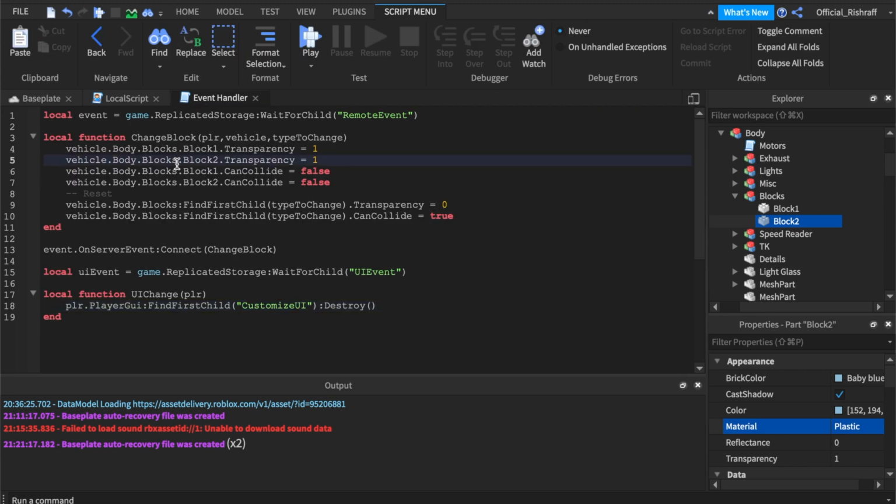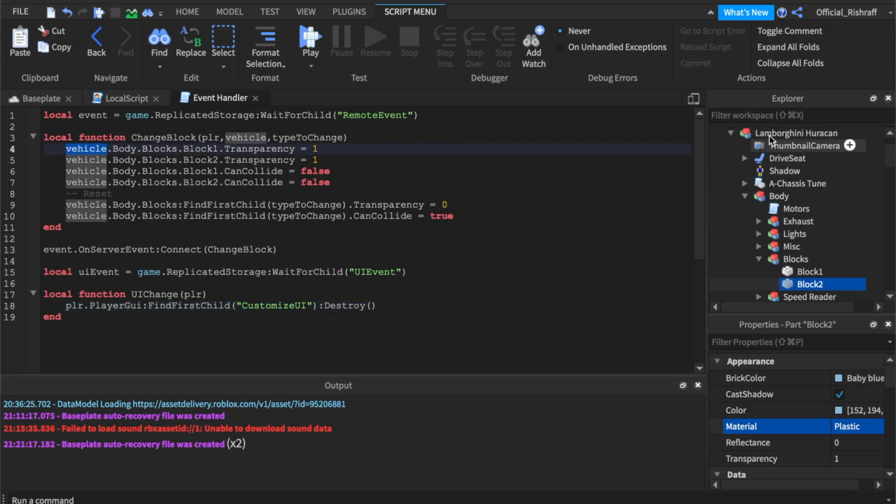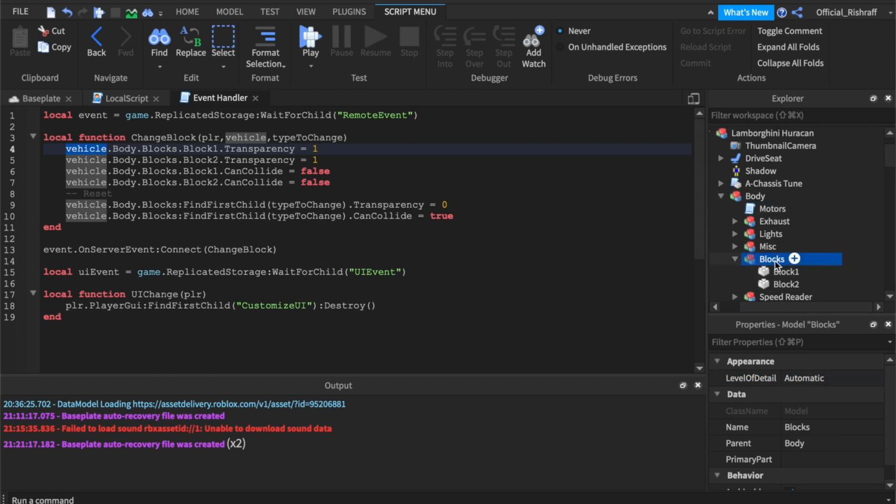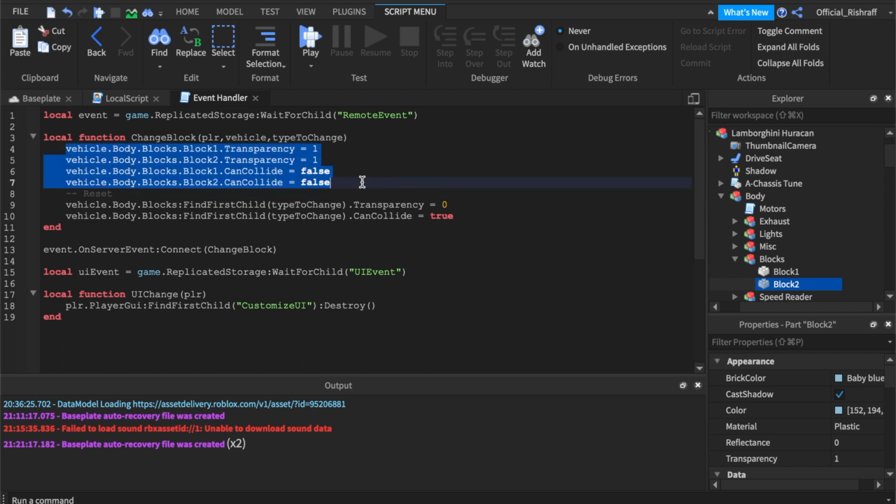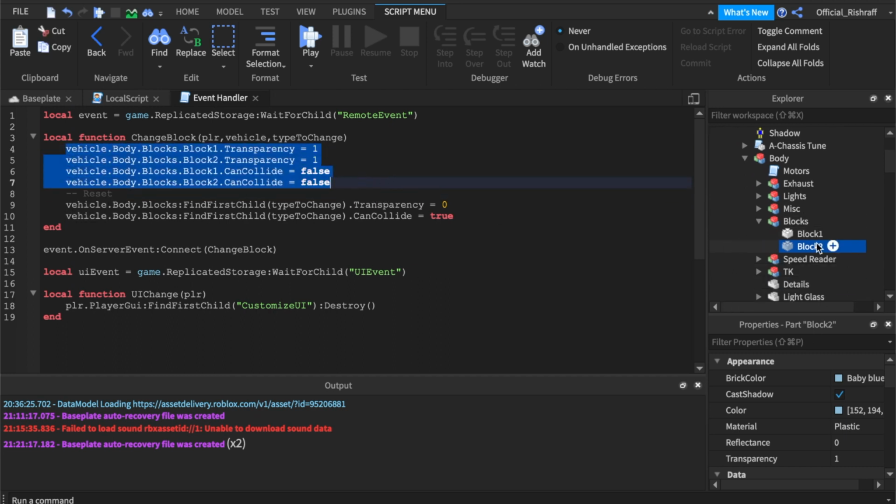Now, when we're changing the vehicle, our car that we have, we'll find the body, and then we'll find something called blocks, and then we'll change the actual block that we want. Remember, you're going to need more than 4 lines of these if you want to change, if you're using 3, 4, 5, anything more than 2.